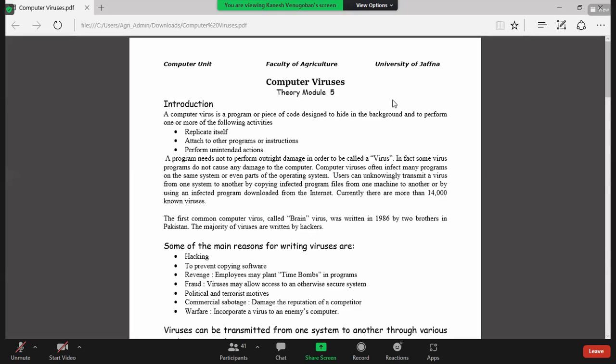Or it's revenue. An employee may plant a time bomb in programs, right? So they can put bombs in the program, and due to that, they can earn money. Fraud: a virus may allow access to an otherwise secure system. So it can be moved to online banking or a financial institution, so they can simply get their password. And if you can access a system, then you can get more money from the system.